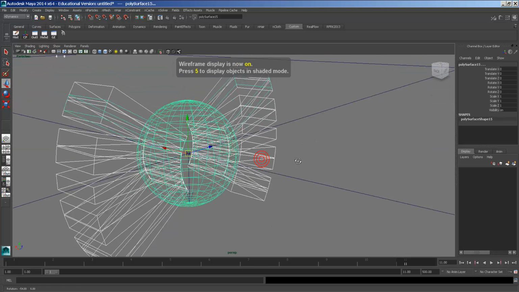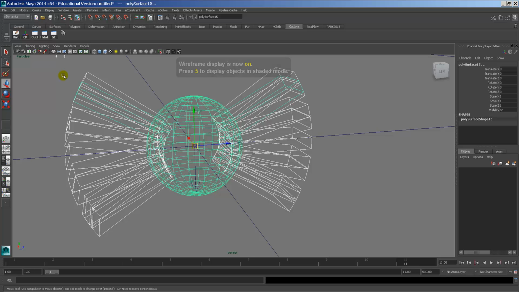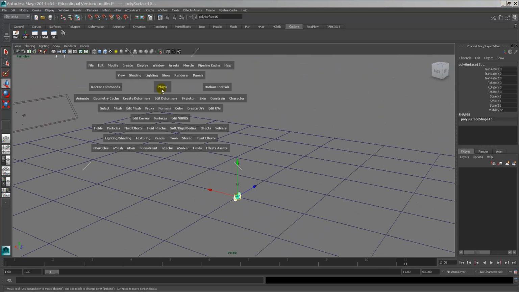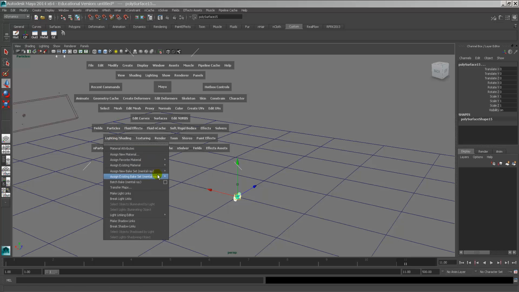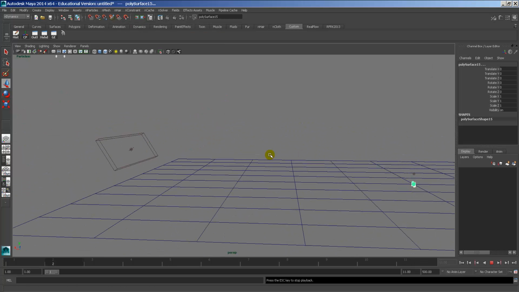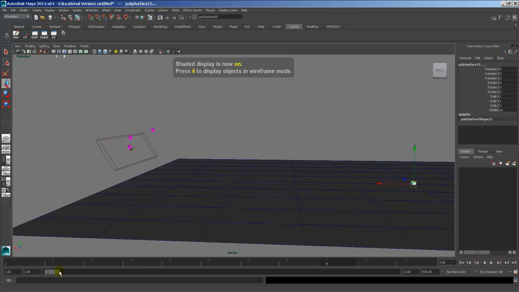All right, so now we have all of these pieces of geometry. They're all good. Let's go and attach them to our particles. So we have them all selected. We go to Particle Instancer. Here's all of our geometry, 5, 6, 7, 8, 9, 10, 11, 12, all the way to 15. There's our particle, create. So now we hit play. Oops, let me adjust my frame rate.